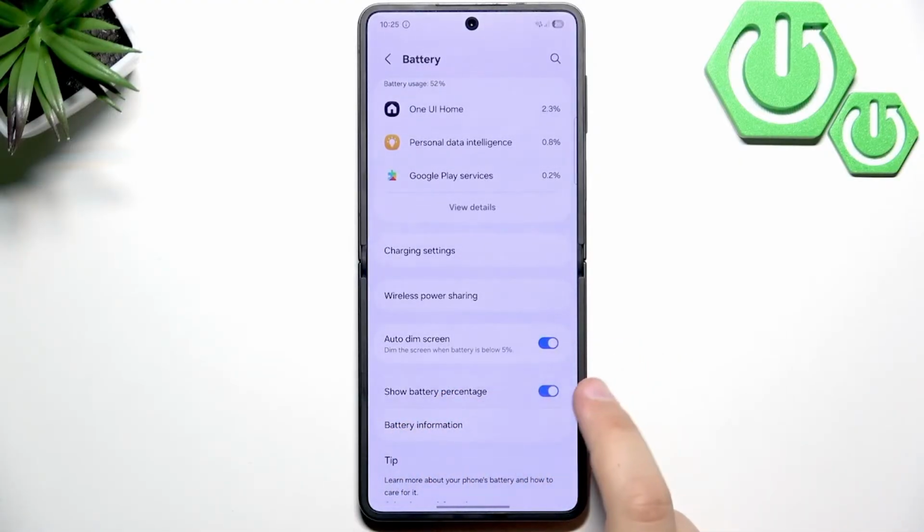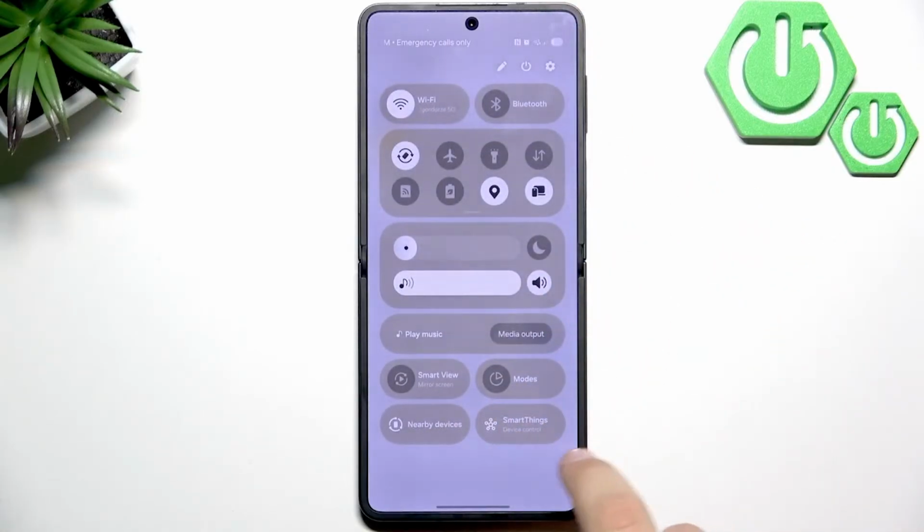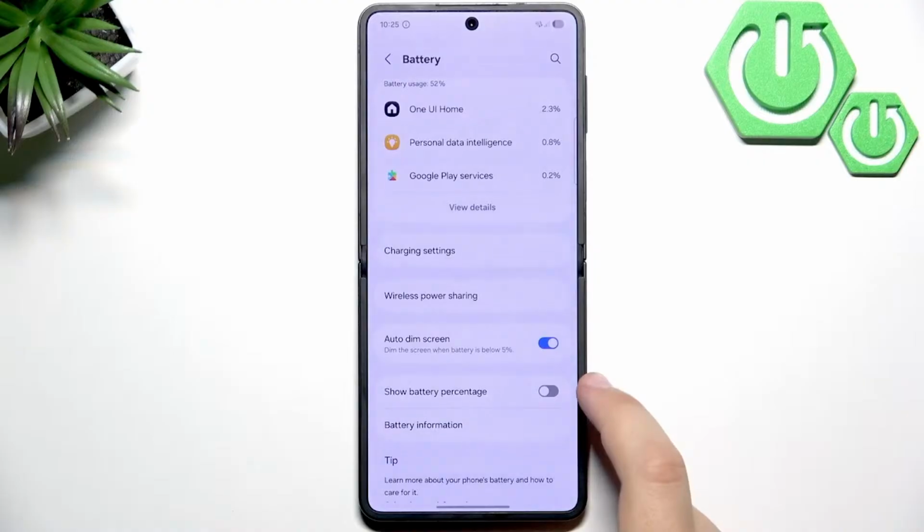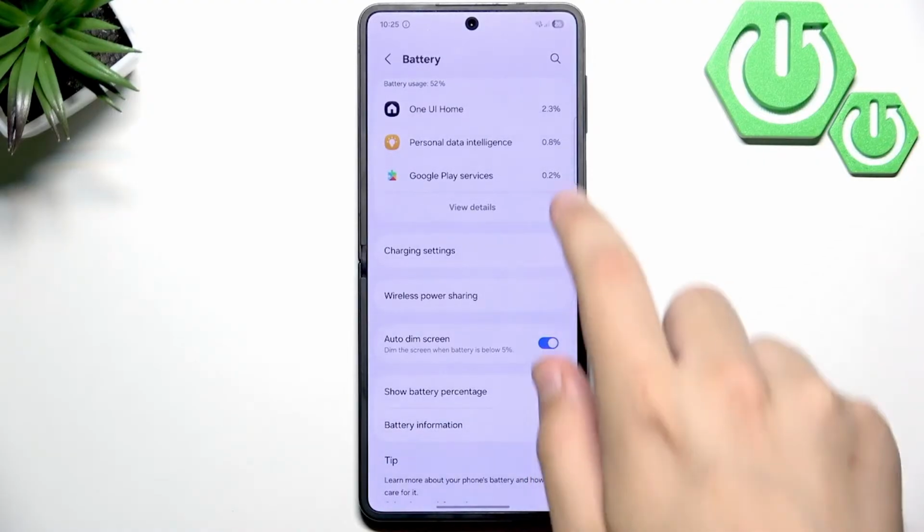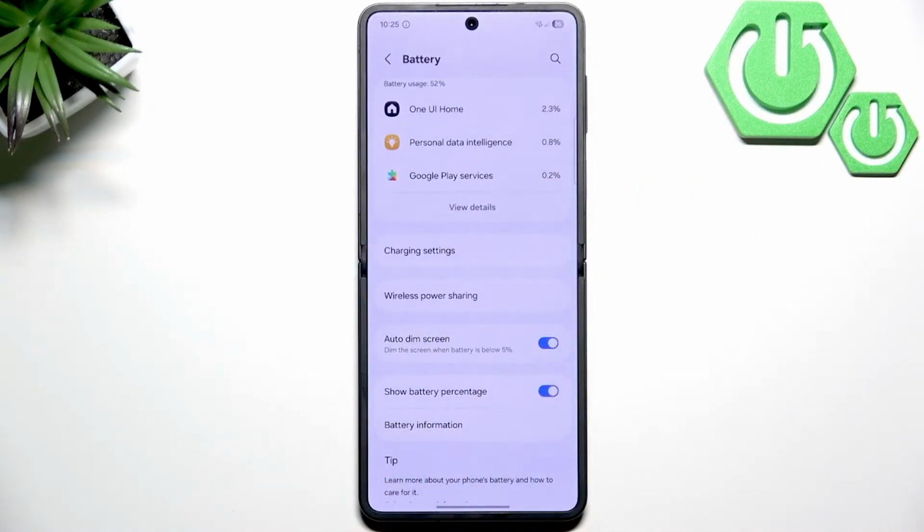Now we need to toggle on the switch, and as you guys can see the difference right here, we do not have the information about our battery, but now when we enable it, we see how many percent we have.